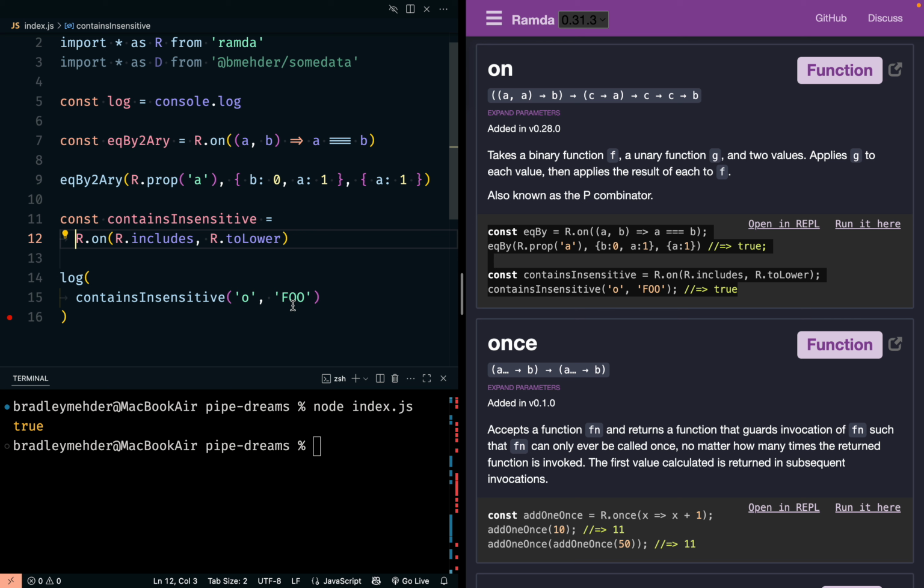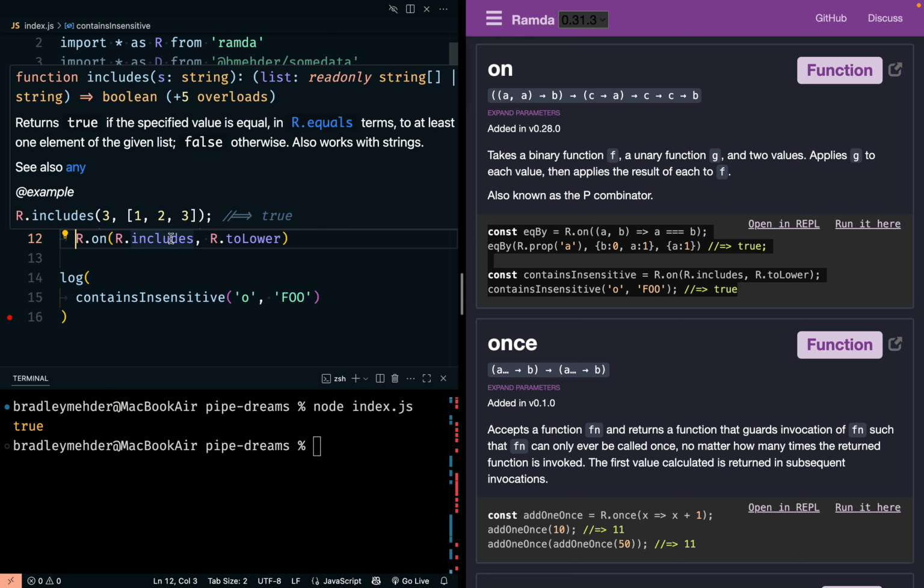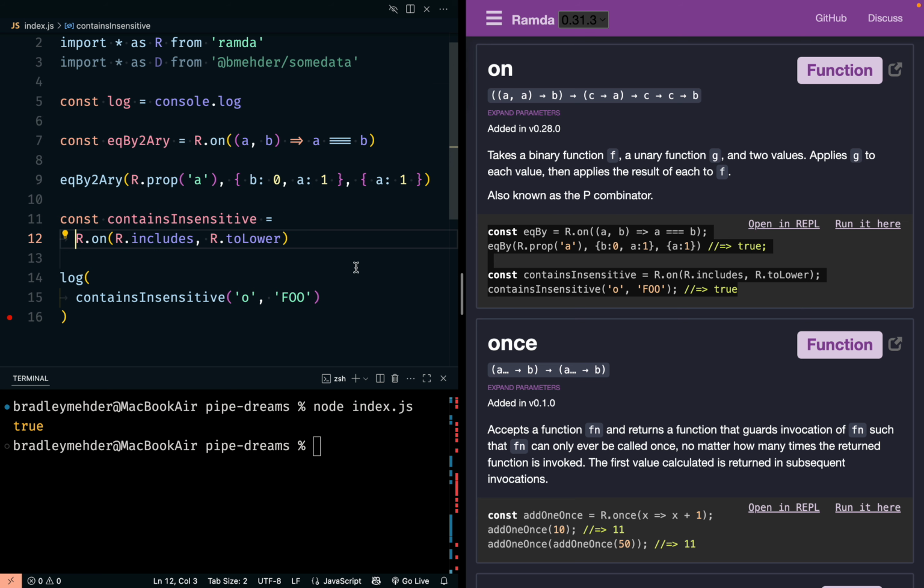And what we want to do is see if, let's see, includes, which one does it go? Returns true if specified value is equal to at least one element of the given list. Yeah, so we're checking if this lowercase o exists in this string after it's been lowercased.